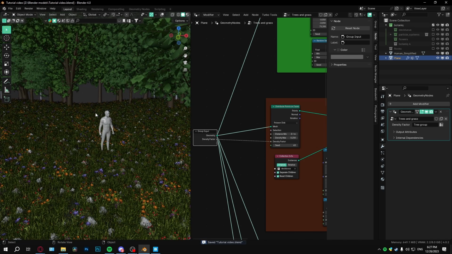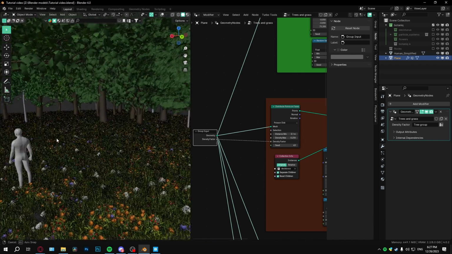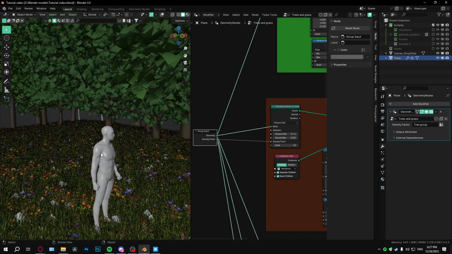You could do that with the grass. You could do that with other stuff. You can also add more assets from Quixel Bridge, like some branches, some big logs, other stuff just to spice up the forest ground.